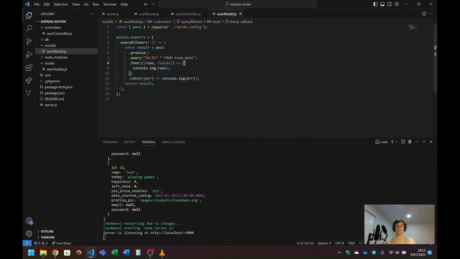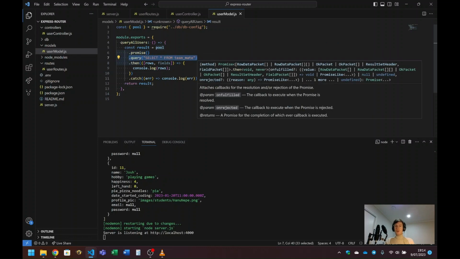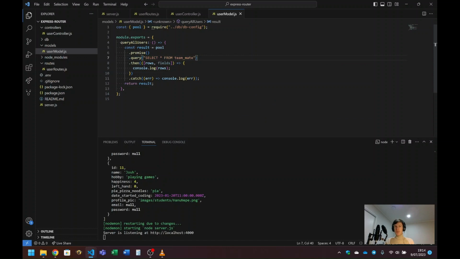And okay, so now I've turned my query into a promise-based query just by adding the syntax here. Now it is slightly different. With a promise-based query, I don't have a callback function this time, but I have access to the then method now. So when the query resolves, well, then do something.